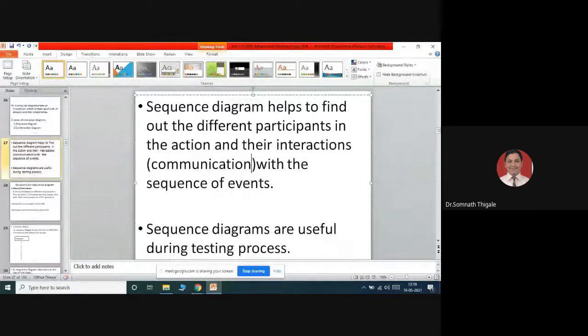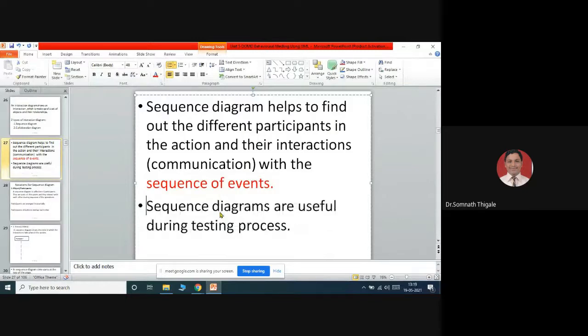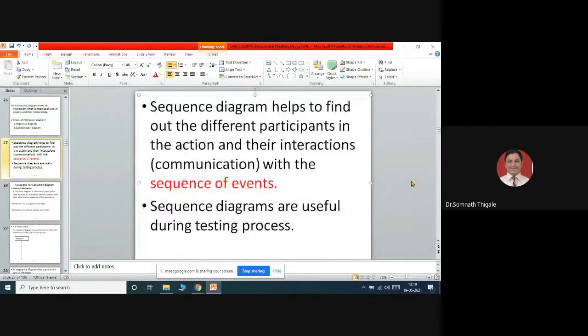Interaction means how the objects are communicating with each other. So it will help us to understand, sequence diagram helps us to find different participants. Here different participants means objects in the action and their communication with a sequence of events. The important part here, we need to concentrate again, is sequence. And sequence diagrams are useful during the testing process, because which object appears at what time and in what sequence will be decided by the sequence diagram.